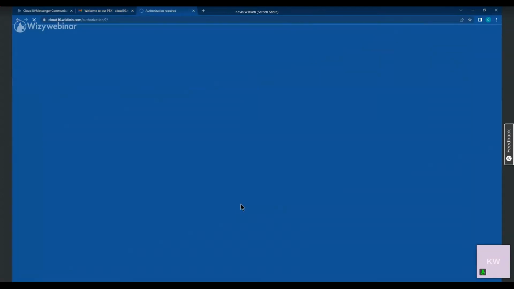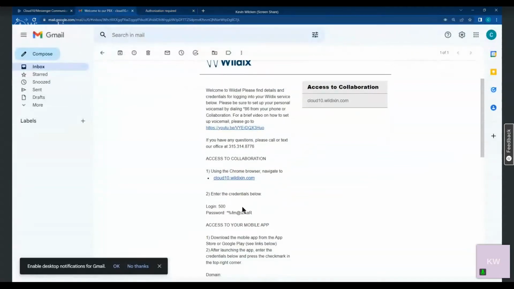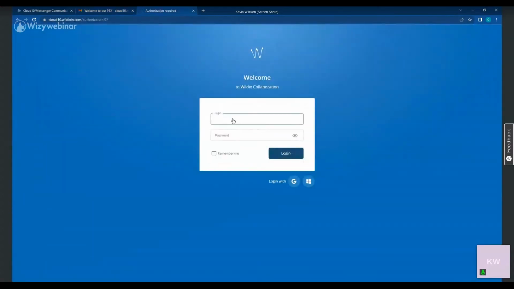That's going to bring me to my login page. Okay, so it says authorization required. It's looking for a login and password. And so I'll just go back to my email here and we'll see my login is 500. I can remember that. My password, I think I'm going to copy and paste. So we go ahead and copy and paste this. Put in 500 for my login and my password. I'll just paste that, make sure it took. Select remember me and hit login.